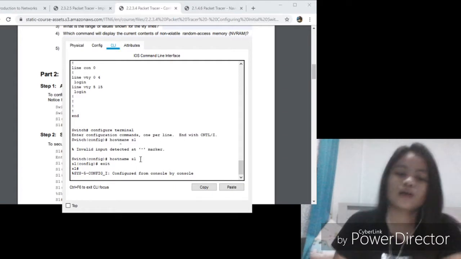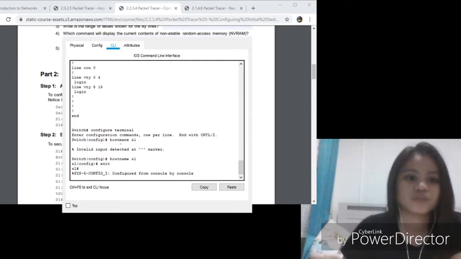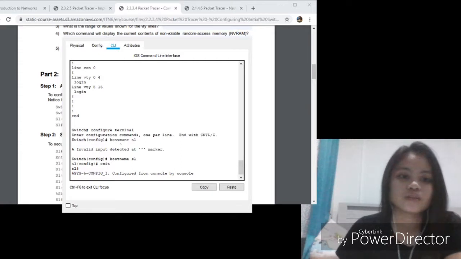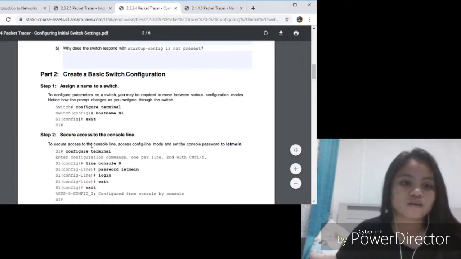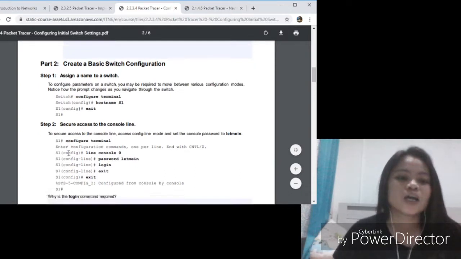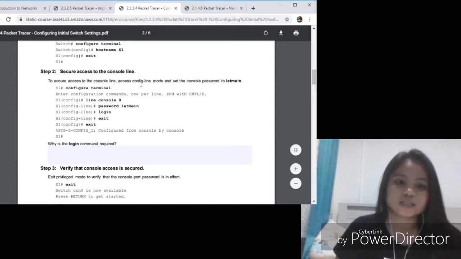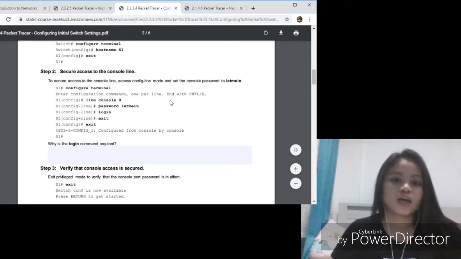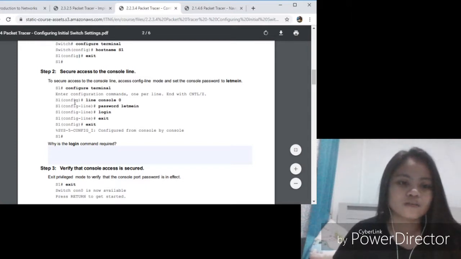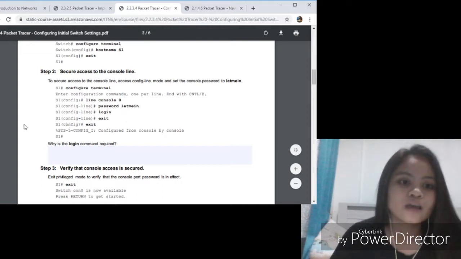So that's the command to assign a name to the switch: configure terminal, hostname S1, and then exit. To secure access to the console line, access the line configuration mode and set the console password to let me in. S1 configure terminal, enter configuration commands one per line, end with Control Z. Line console 0, password let me in, login, then exit and exit.